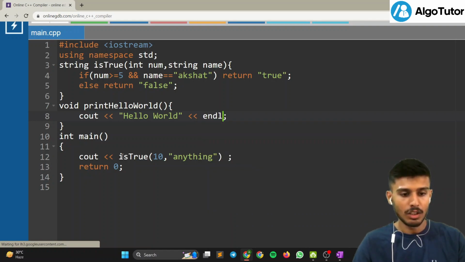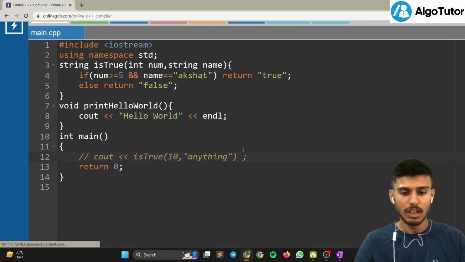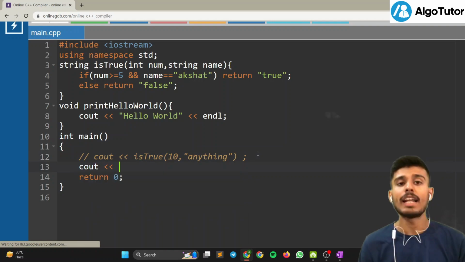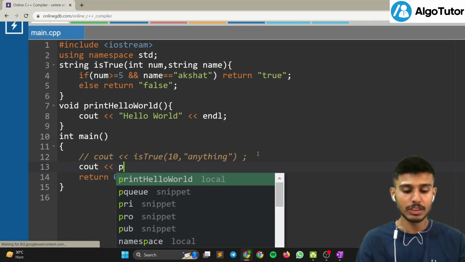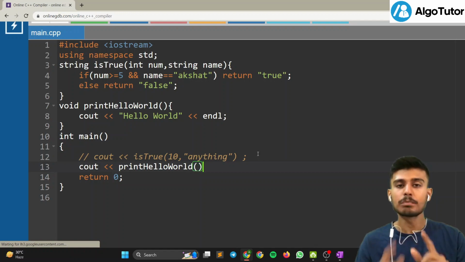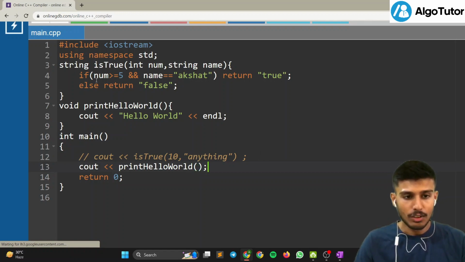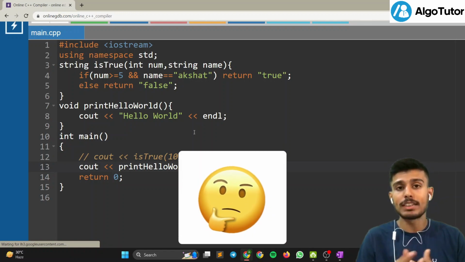Now I will comment that out and write cout, and now I have to call a function. So how do we call a function? We write the function name with the round brackets. Now, guess what it is going to print?